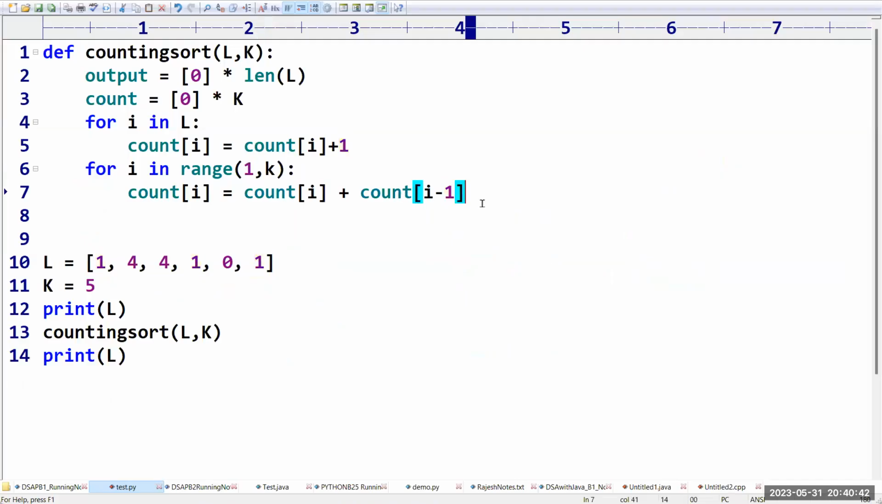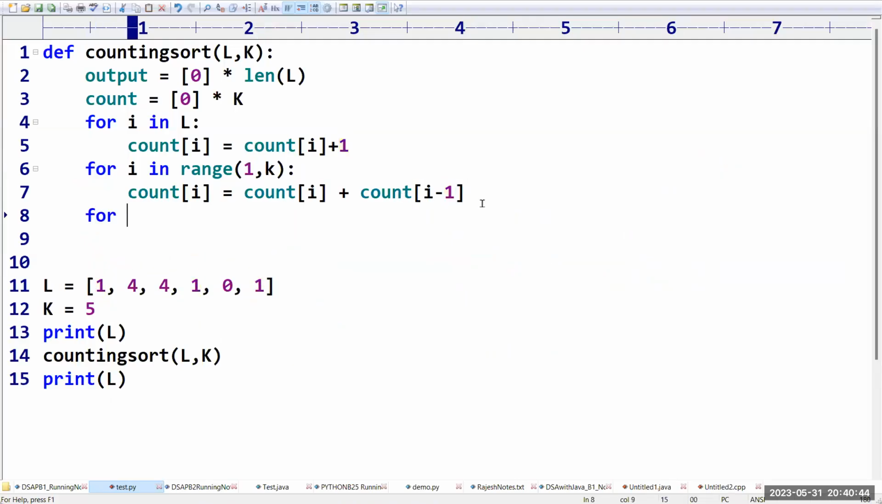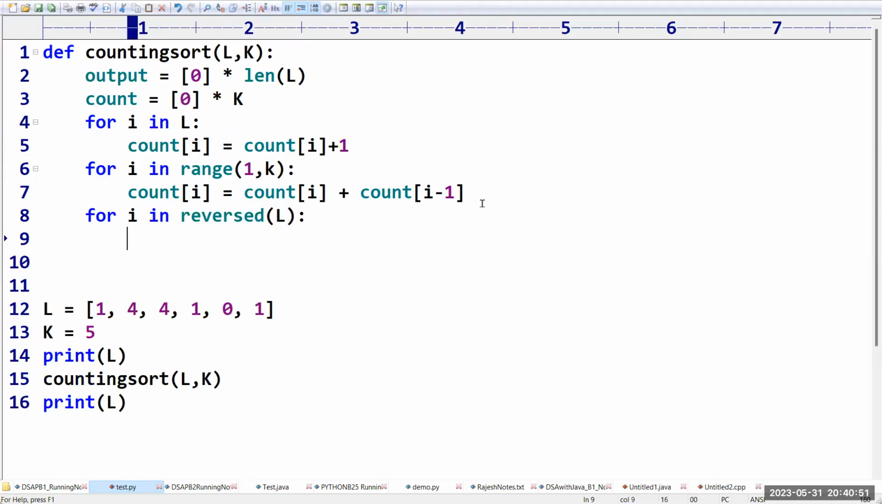Okay. This is nothing but the count array. Now we are going to take for each i value in reversed. The reversed function is there in Python. This reversed function is going to return an iterator object. Don't think that it is a reverse function. It is not a reverse function.